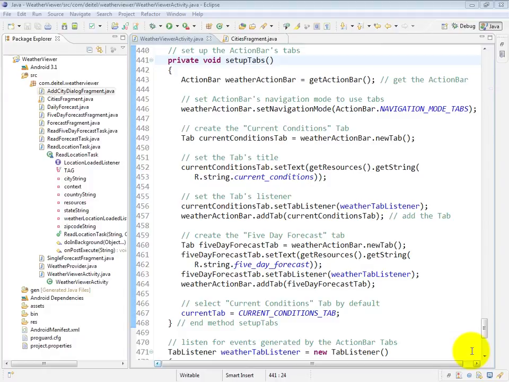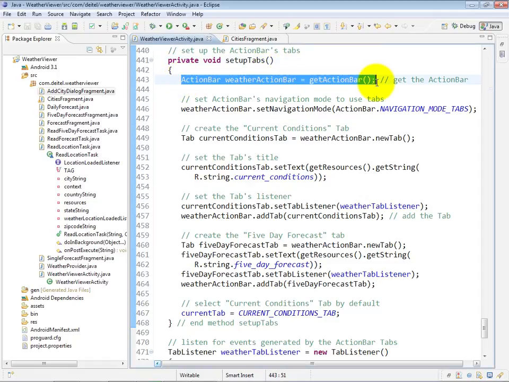When the Weather Viewer activity first gets set up, the onCreate method does its initialization of various aspects of the Weather Viewer activity and then calls setupTabs, which is going to create the tabbed navigation in the action bar at the top of the screen. So to do that, the first thing we do is obtain a reference to the action bar, and we use the inherited method getActionBar to do that.